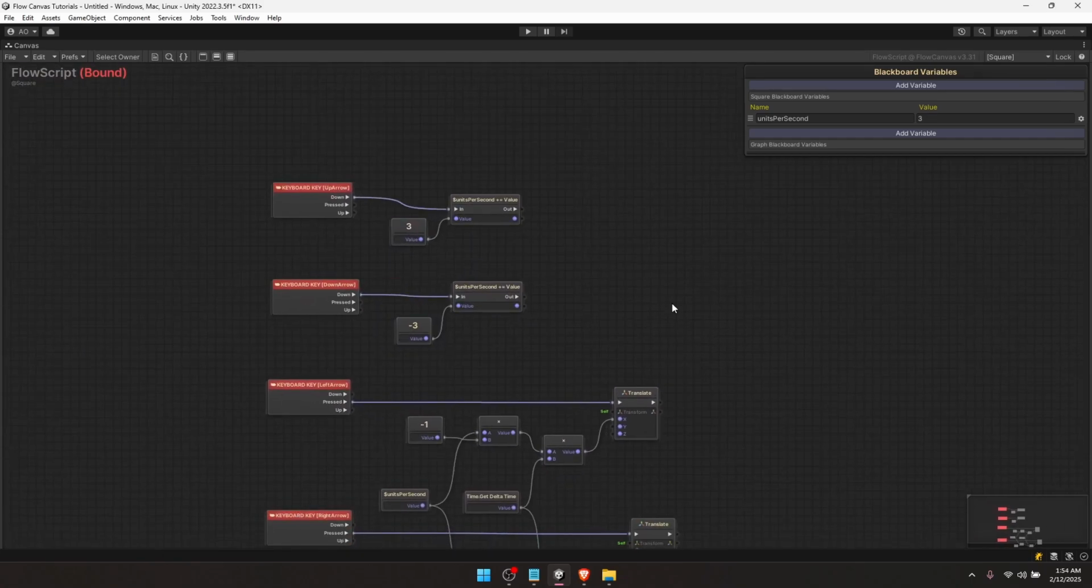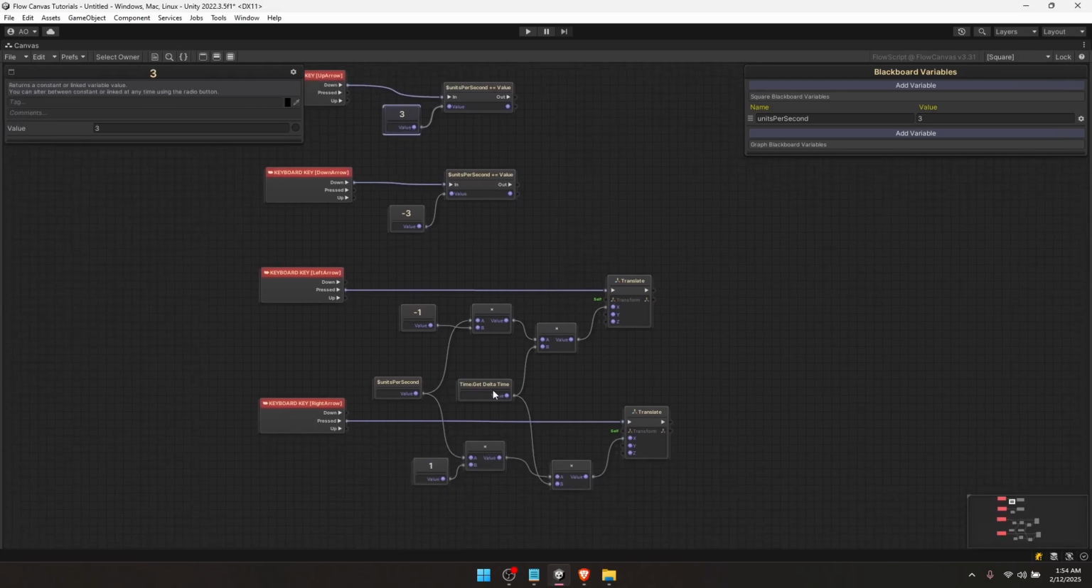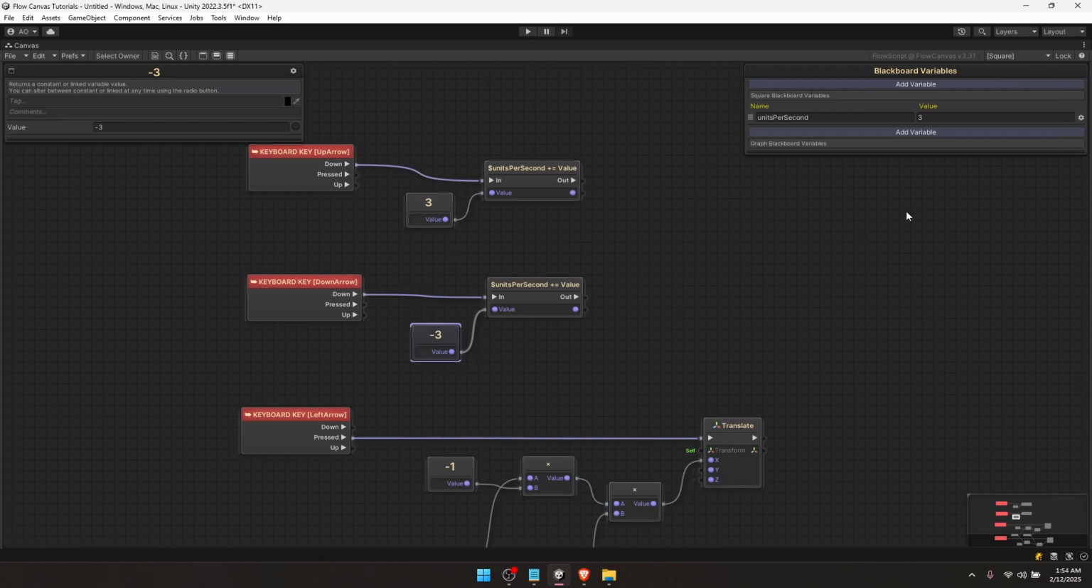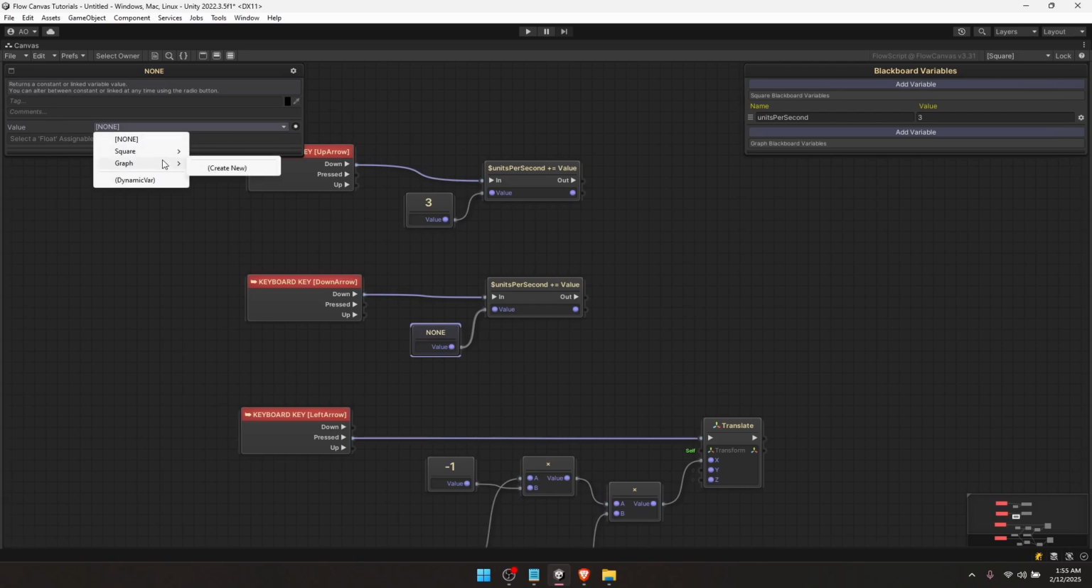Perfect. Now, one cool thing is that this node and this node is actually the same node, and they can go back and forth from a constant to a linked variable. So here, for example, let's say I wanted to create this as a variable so I can modify it. I will click this little circle here, then click this graph, create new.